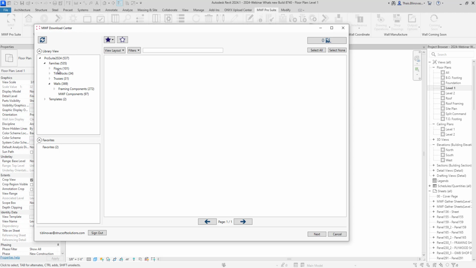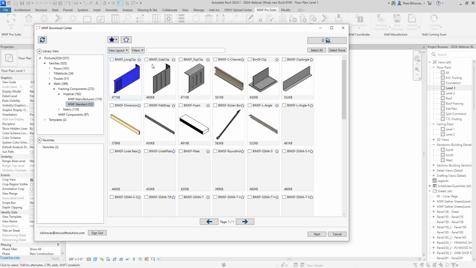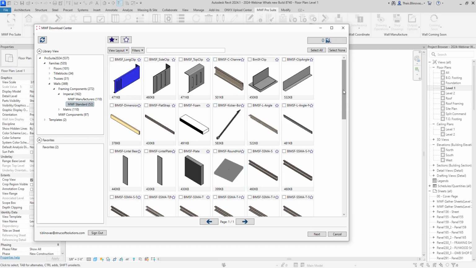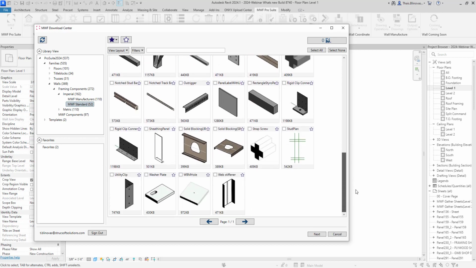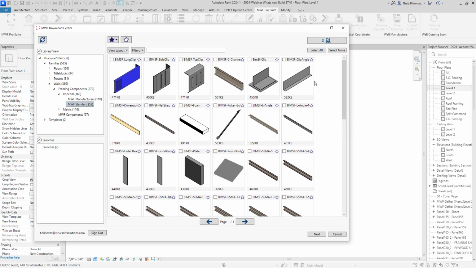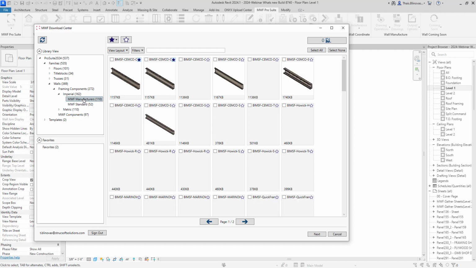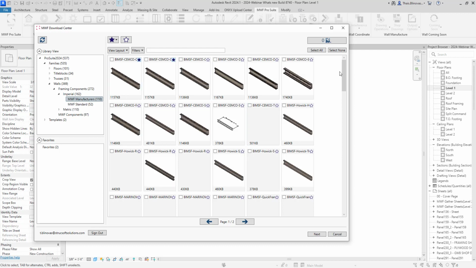Let's say, for example, the regular families that we usually use will be under walls, and then we have framing components, and we have the imperial or metric folders. So let's say if I click on standard, I will see the families now. Those are the same families, the default ones that we always provide. We also have the manufacturers folder. It's still the same.